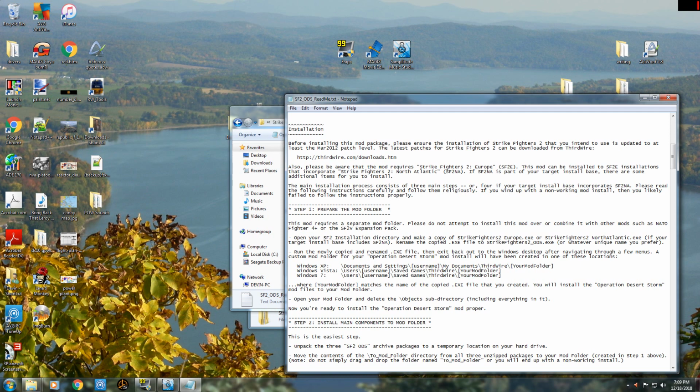Now this is in words exactly what I'm going to show you on the screen here in a minute. This mod specifically requires a separate mod folder. Please do not attempt to install this mod over or combine it with other mods such as NATO Fighter, blah, blah, blah. Several big mods have this disclaimer. And then it's going to tell us what to do.